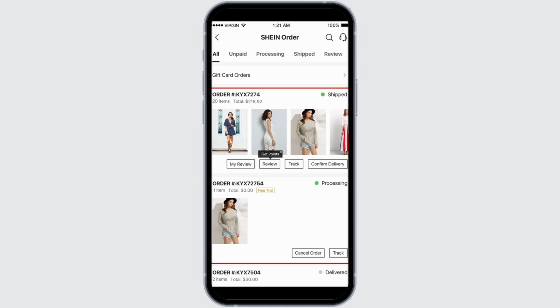Now, if it has not been shipped, you can easily cancel your order. All you have to do is tap on the order details. Locate the option of cancel order. All you have to do is tap on that option and it will ask for a confirmation and a reason, which you can easily give.